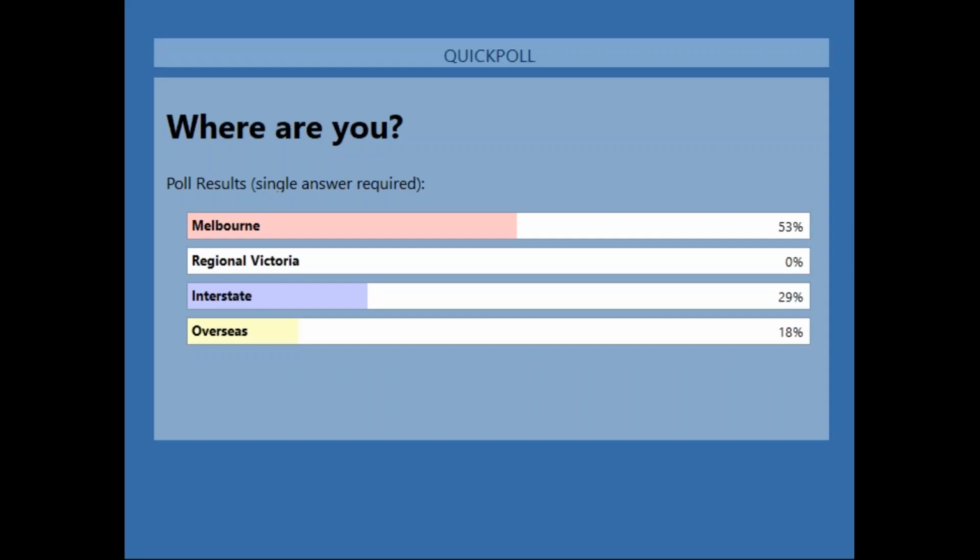And we can see most people are in Melbourne, which is where we're located. I'm at the OBP Australia office and Rifqi's at home. We've got 18% overseas. That's great. So welcome to everybody who's tuning in from abroad, and nearly 30% interstate.